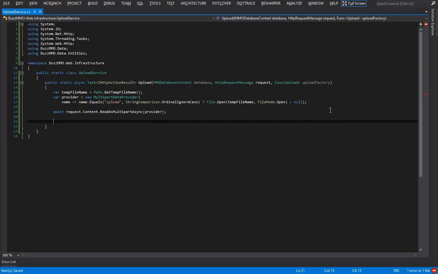So what that code will do is it'll read the multi-part data, and it'll use our provider to parse the multi-part request. Now that we've done that, our provider is either in a valid state or in an invalid state, and it may or may not have our form data that we want, and it may or may not have our file that we want.